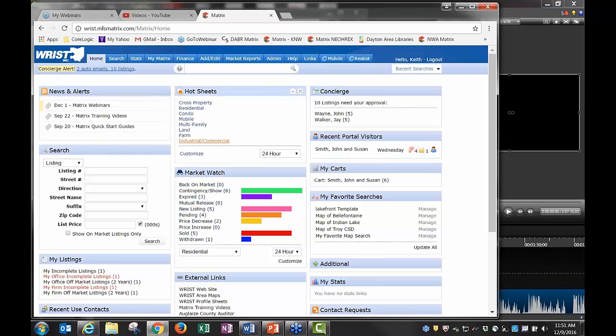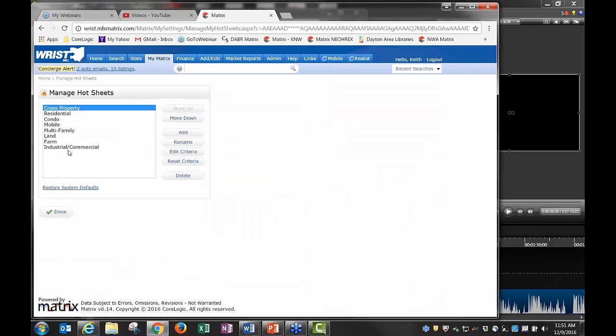So with the Hotsheet or market watch, if you're going to use either one, you need to customize them first. Customize them first. If you don't customize them and you click on it, you see the entire MLS of listings, price changes, status changes. So I encourage you to hit Customize, pick your property type, and remember cross property is all property types at one time. I'm just going to do a residential one. I'm going to pick on residential, and then I'm going to hit Edit Criteria.